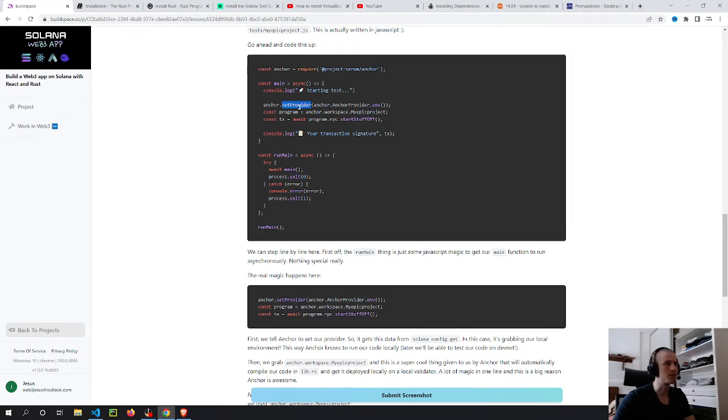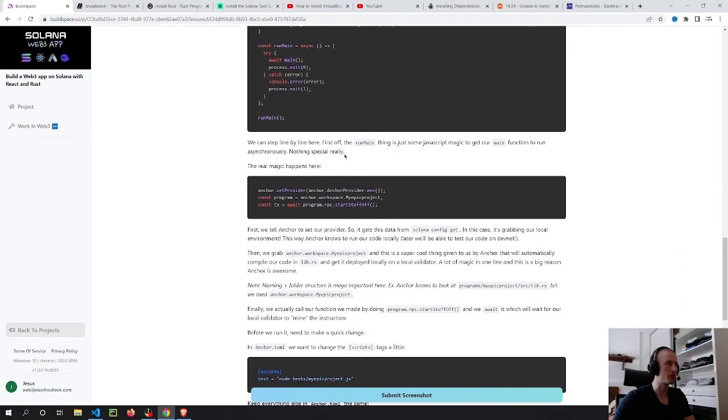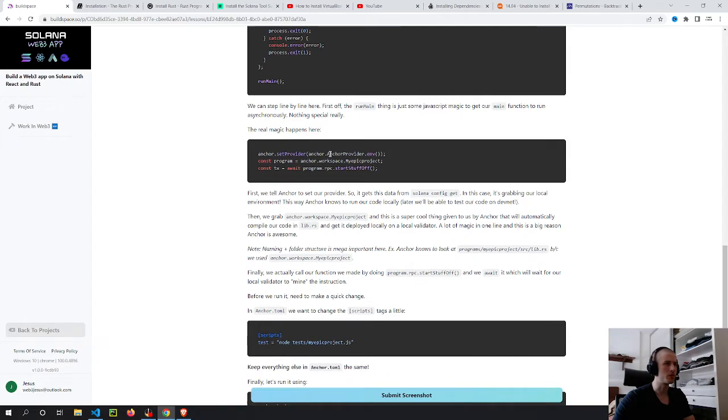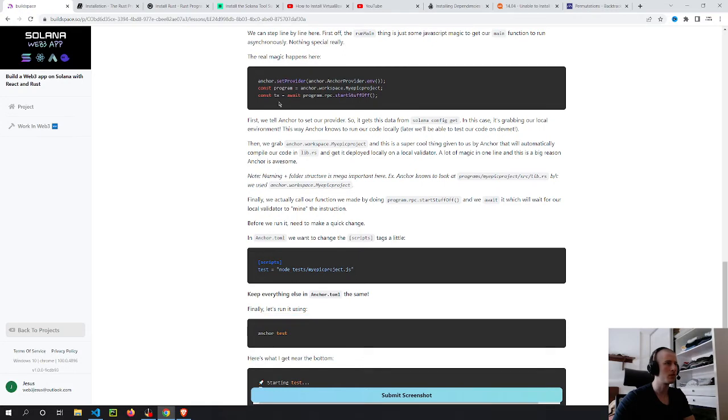I think this is similar to Hardhat where you put the URL of the RPC provider you're using on the object, to communicate with the blockchain. We can step line by line here. First off, the run main thing is just some JavaScript magic to get our main function to run asynchronously. There's nothing special here.